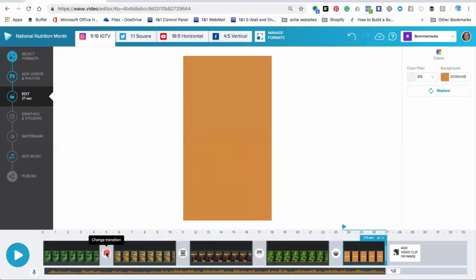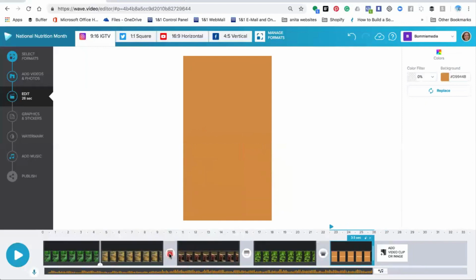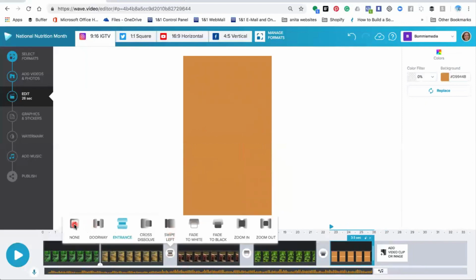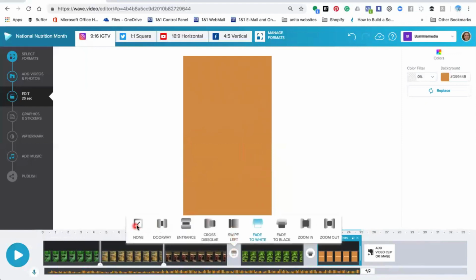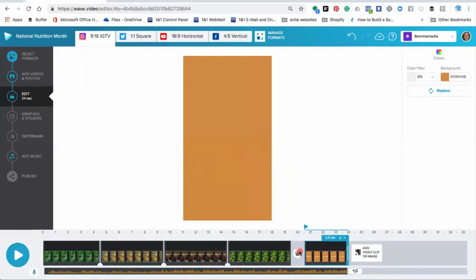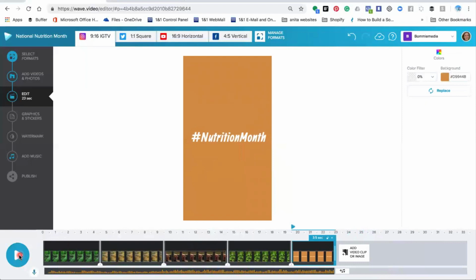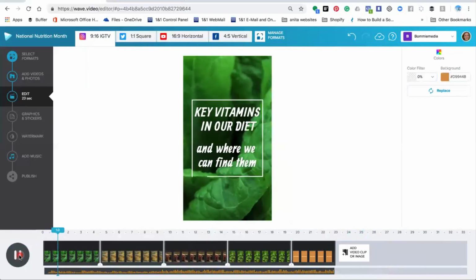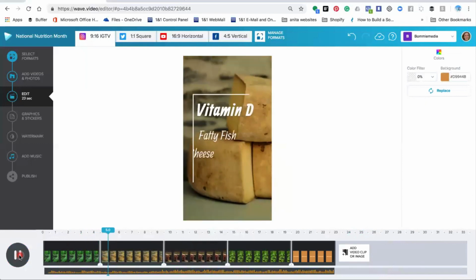So to remove the transitions, you just go to the transition button and you click none. So if we do that for all of these, then you can see what your video looks like without the transitions in place. What happens is that it just flicks over automatically between each slide.